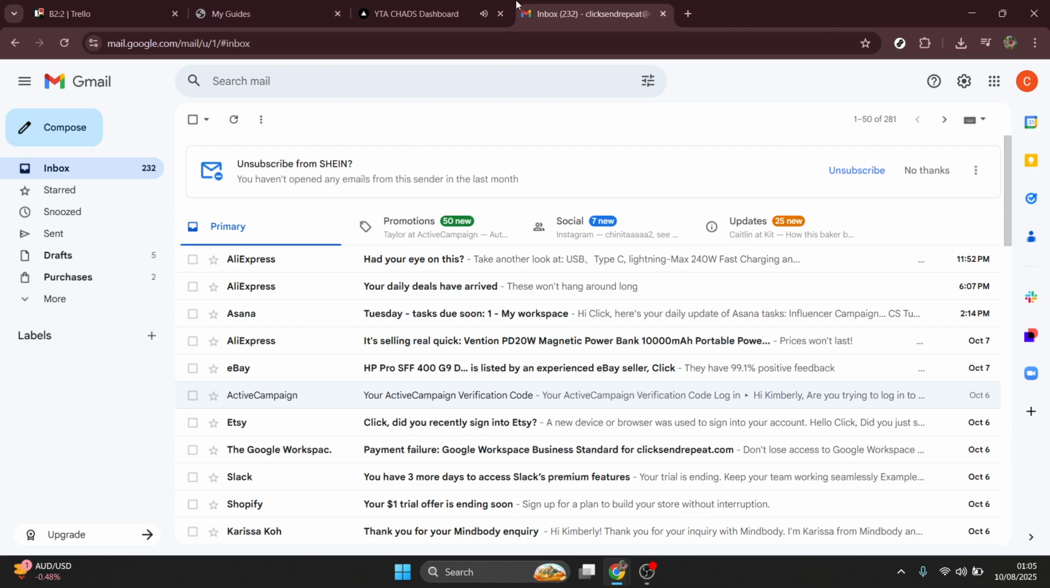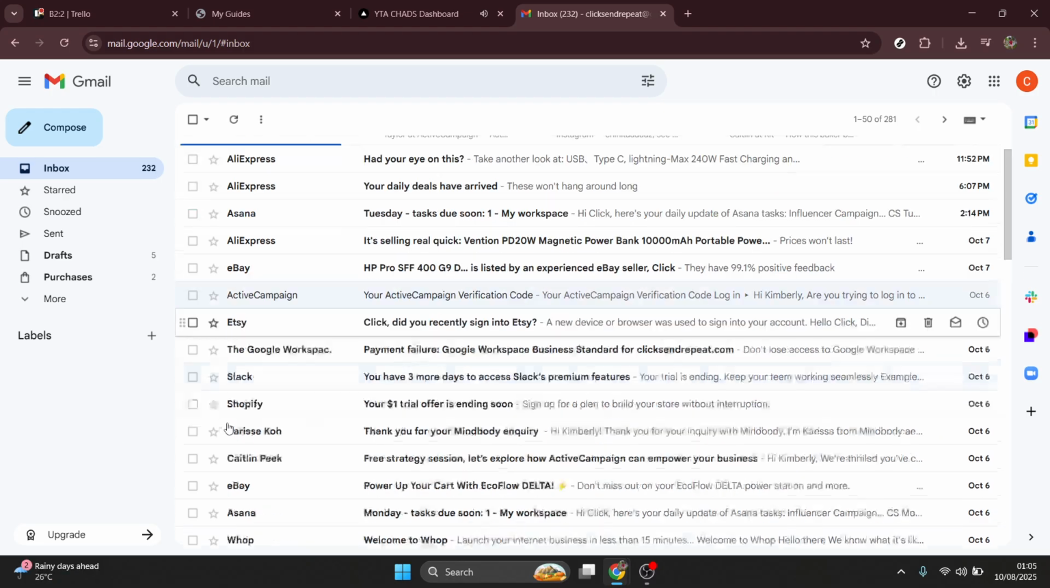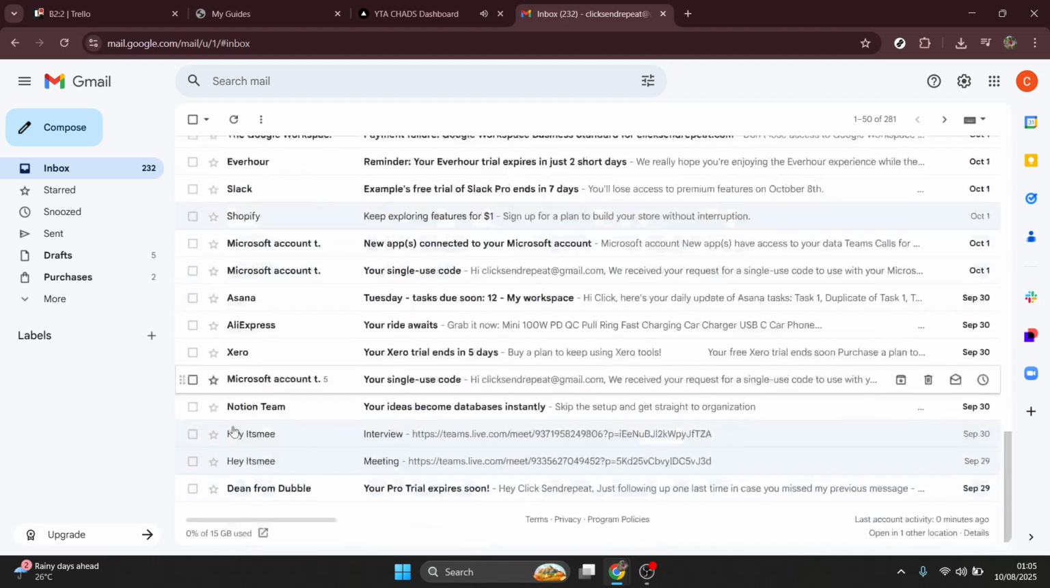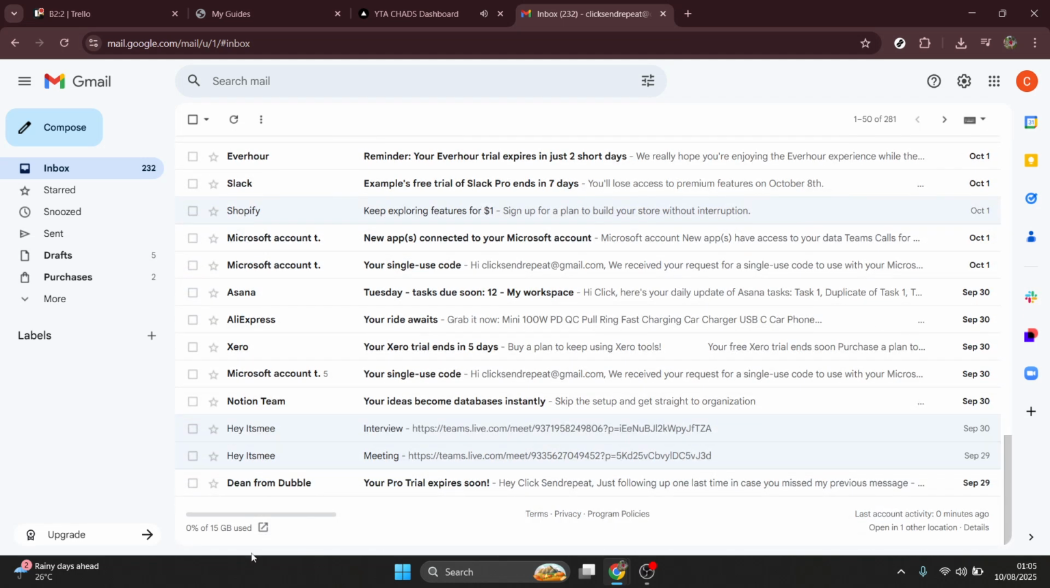First, head over to one.google.com/storage. Log into your Gmail account if you're not already signed in. Here, you'll be greeted by a pie chart that visually breaks down how your storage is spread across Gmail, Google Drive, and Google Photos. Take a moment to identify which of these is using up the most space. This will give you a good idea of where to focus your efforts in reclaiming space.